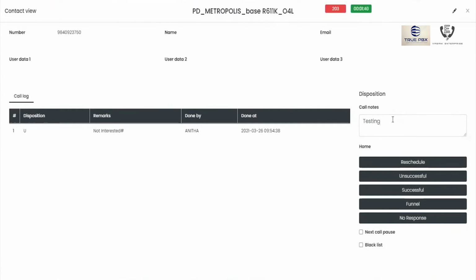And disposition: as you're talking on the call, you can just keep testing, and then you can put whatever, unsuccessful or whatever. Now, next, what is the use of this? This area, that is the call notes area, is critical because as you're on a call, this screen will not be there. Only after you disconnect the call will the disposition area come. Till then, only call notes will be there.